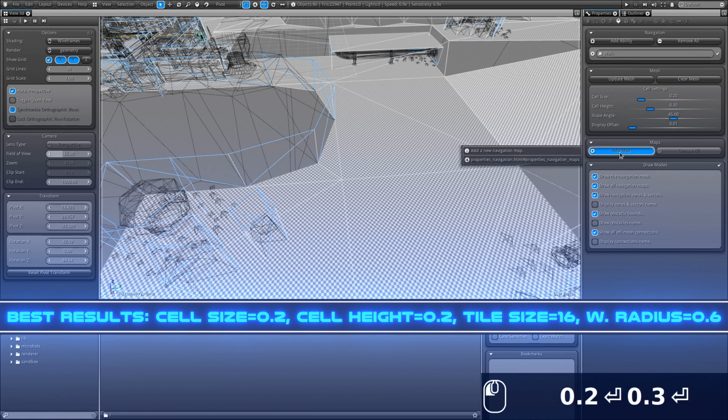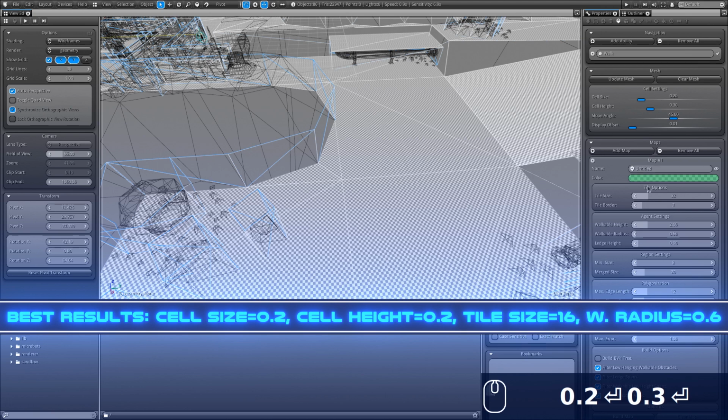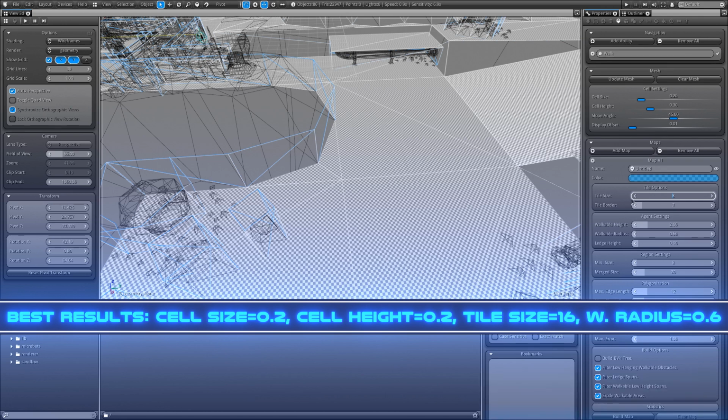Next, I am going to create a new navigation map. I am going to give it a friendly color, something like that. The tile size will be drastically reduced, as I prefer to deal with a larger amount of tiles that are smaller. Like that, I'm going to be able to remove the generated tiles that are unreachable by the non-player character.